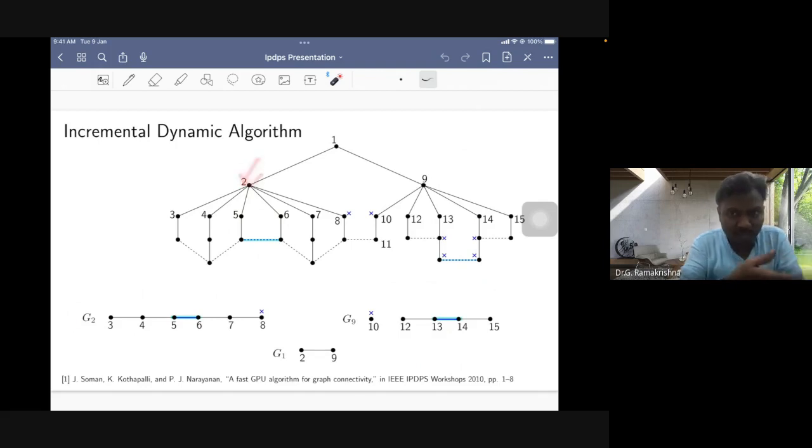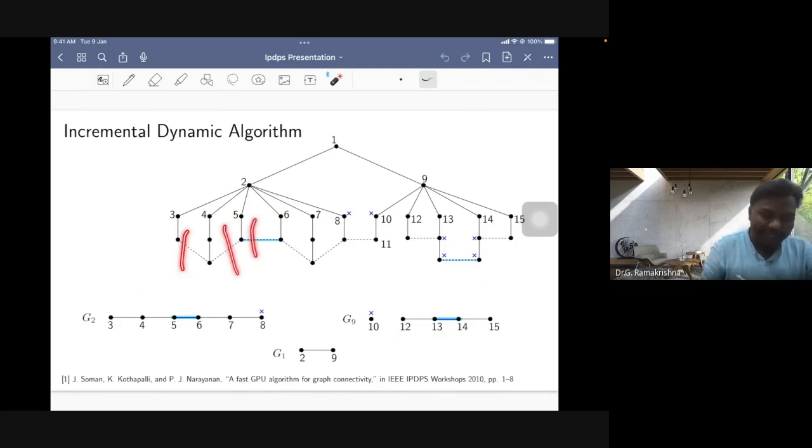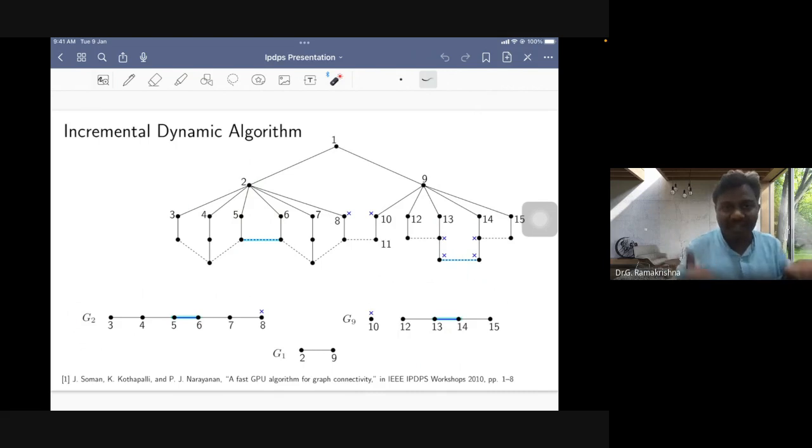This is the most important intuition that we have implemented as a multi-core parallel algorithm. Whatever edges we are adding, we propagate all this and process all these fundamental cycles, adding all these edges to the connected components. All of them we are doing in parallel.